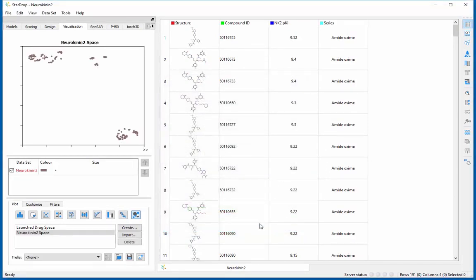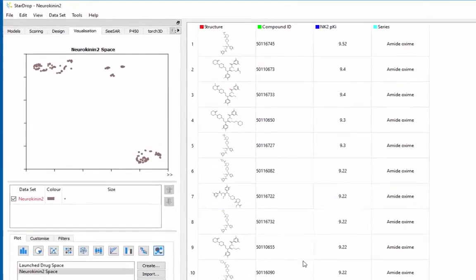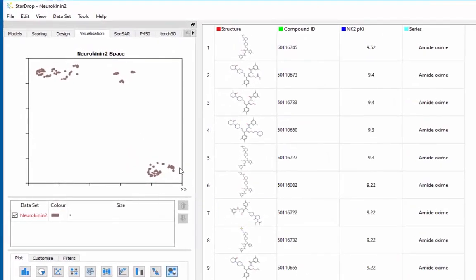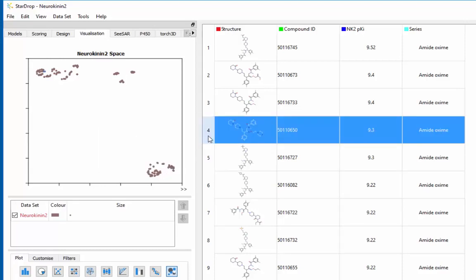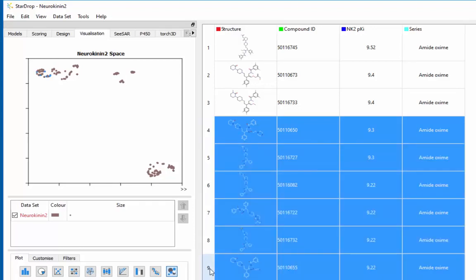When the process is complete, a chemical space will be displayed in the Visualization tab. Each point in the plot corresponds to one compound in the dataset. Hovering the mouse pointer over a point will show the compound structure. Selecting a row in the dataset will select the corresponding point in the chemical space and vice versa.